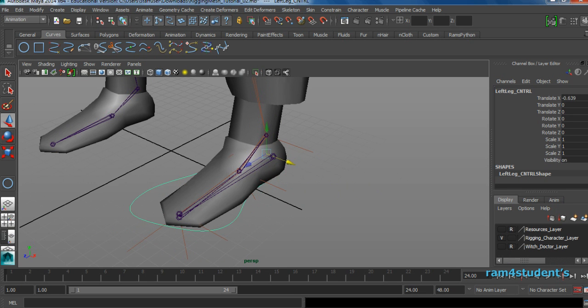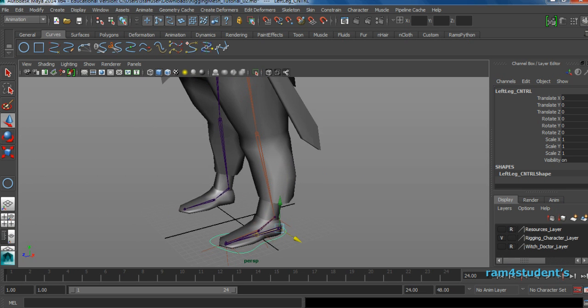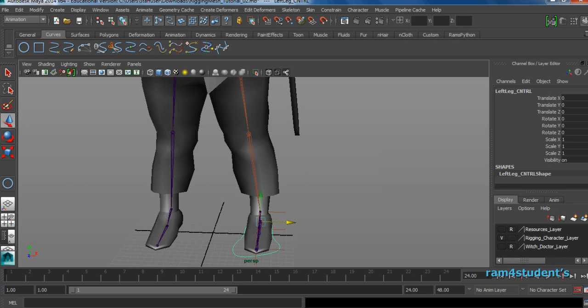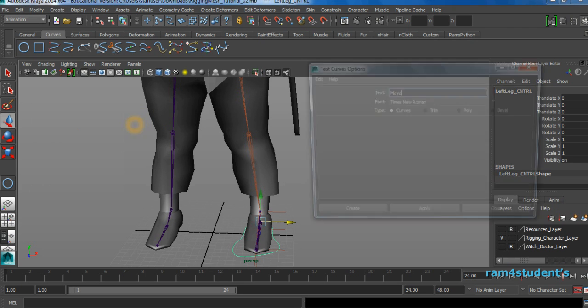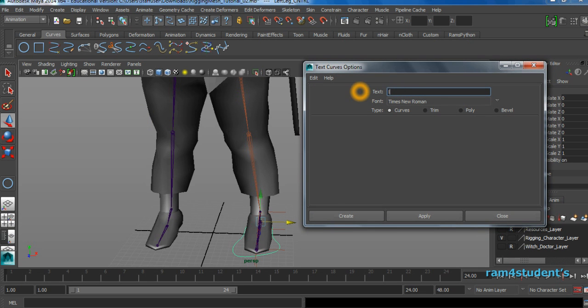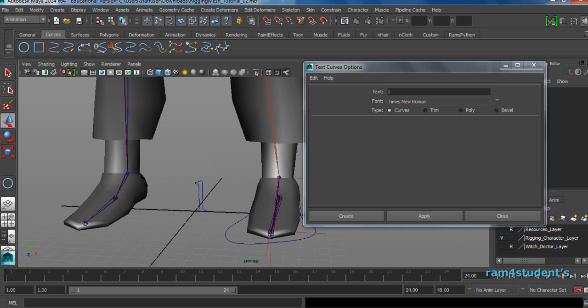We got the curve working. So before adding more details to it, we have to create some pole vectors like twist controls and all the stuff. To do this thing, you can create anything. You can create a star, you can create anything, or you can just create like text. So we'll create a text. I'll create like left. So just a curve, create it. I got this text.